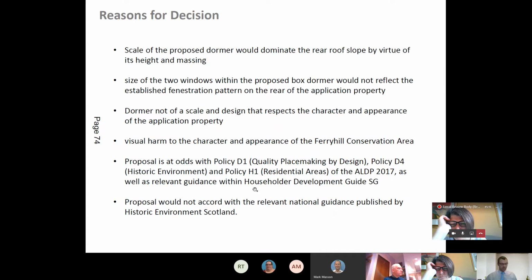So I can come back to those, but the appointed officer's reasons for refusal are set out in full in the decision notice, which is at pages 95 to 97 of the agenda. Just summarising, it makes the following key points. Firstly, the scale of the proposed dormer is seen to dominate the rear roof slope by virtue of its height and massing. The size of the 2 windows within the proposed box dormer don't reflect the established fenestration pattern on the rear of the application property. So really that's just saying that the position and orientation of those windows doesn't match the floors below.